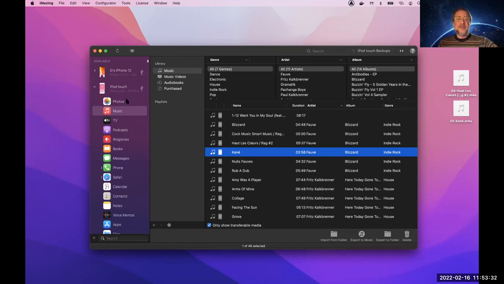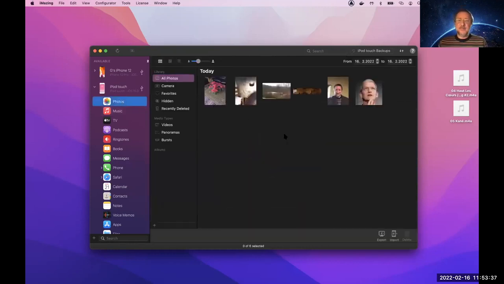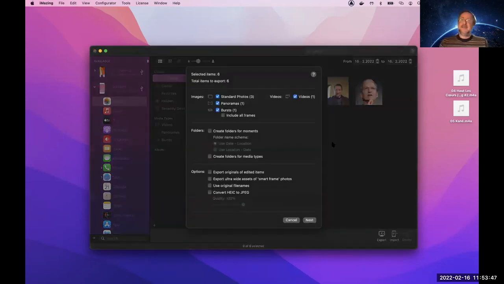That's the music view. Then we'll jump to the photos view. We have some interesting examples here. I took these pictures today just to have a few examples of different types of media. If I click the export button here, same thing as in music, you see a sheet that sums up everything in the library. Here we have standard photos, we have a panorama, we have a burst.